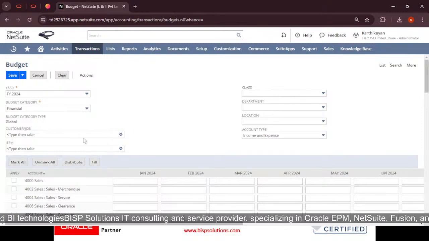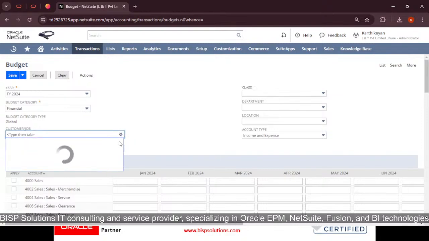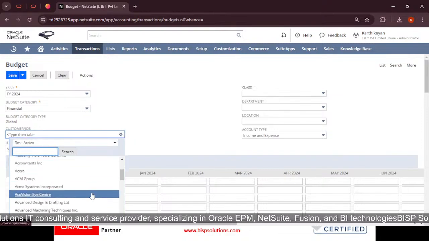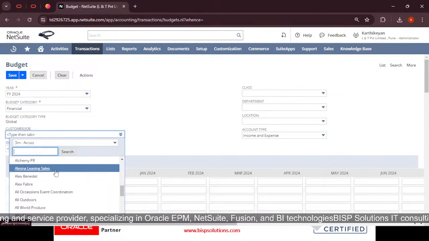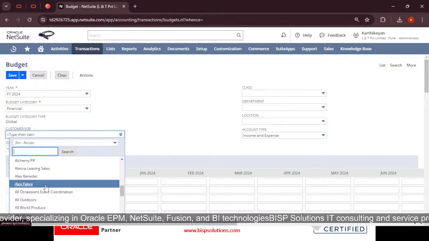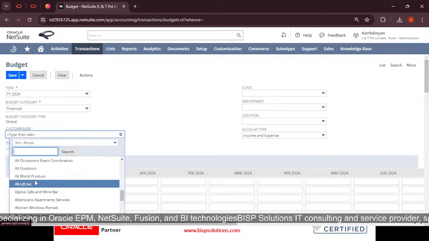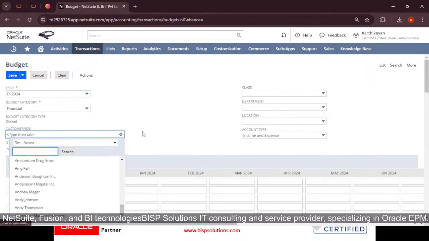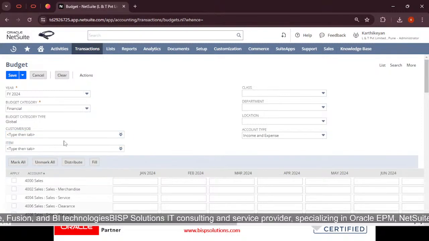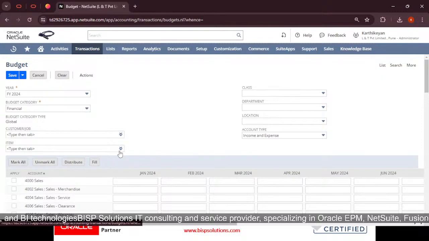Then here you can see customer or job. When you click on the list option here, you can see many customers which are embedded here, like All Outdoors, All World Produce, All Lift Inc, Alpine Cafe and Wine Bar, like this. Here you can see the customer and or job option. Then here you can see the item option.